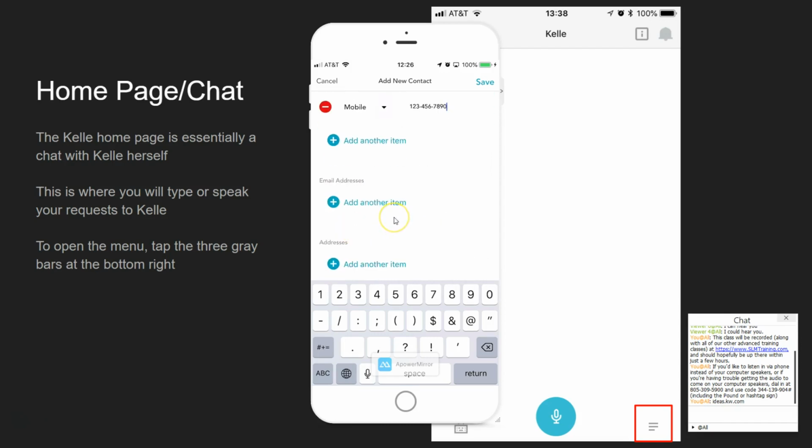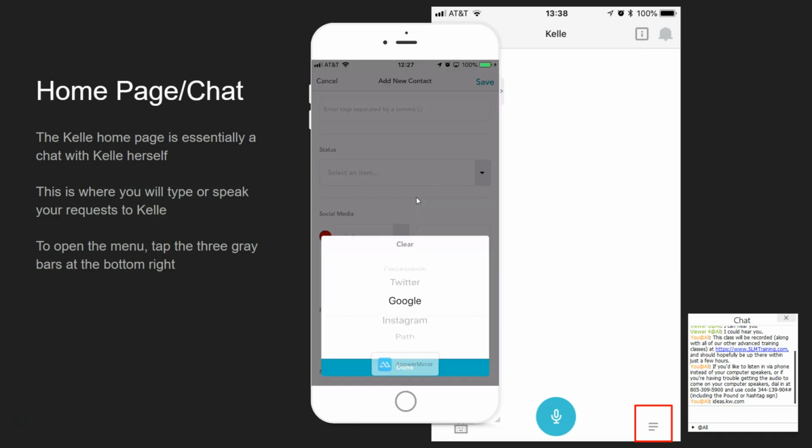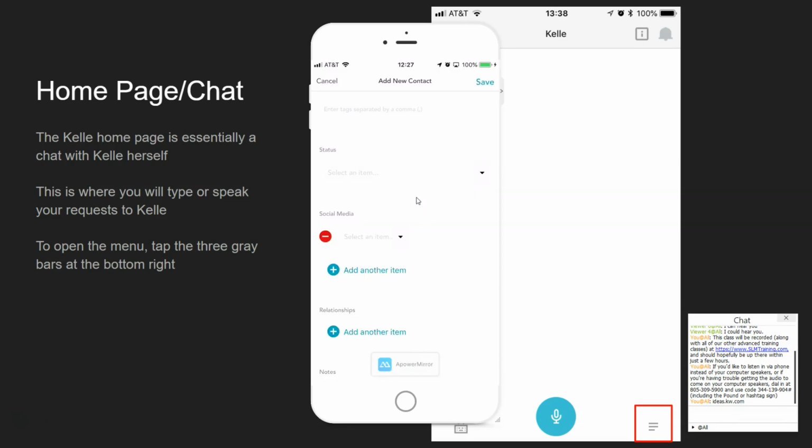Under that, we can add an email address here. And I believe you can add up to 3 emails. And I believe 3, maybe 4 phone numbers. 3 phone numbers per contact. So 3 phone numbers, 3 emails, and then I believe 3 addresses, and social media. You're choosing which social media that you're adding here, and it looks like about 2 dozen here that you can add.